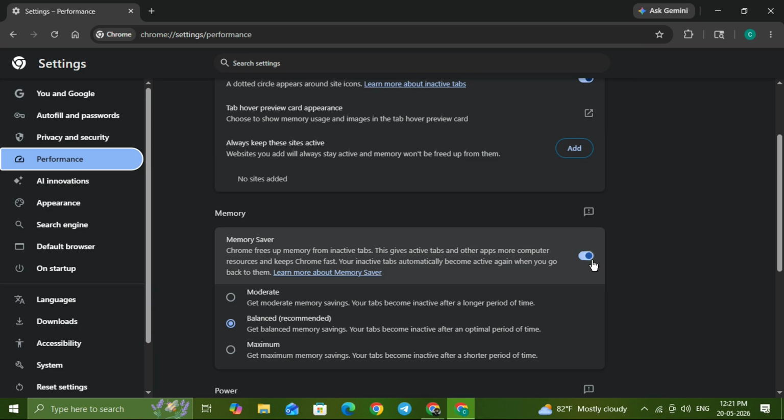So to recap, if Google Chrome is using high CPU on Windows, start by restarting Chrome, restarting your PC, checking Chrome Task Manager, disabling unused extensions, turning off hardware acceleration, closing extra tabs, clearing the cache, and enabling Memory Saver. These steps fix most Chrome performance problems and can help your computer run much more smoothly.